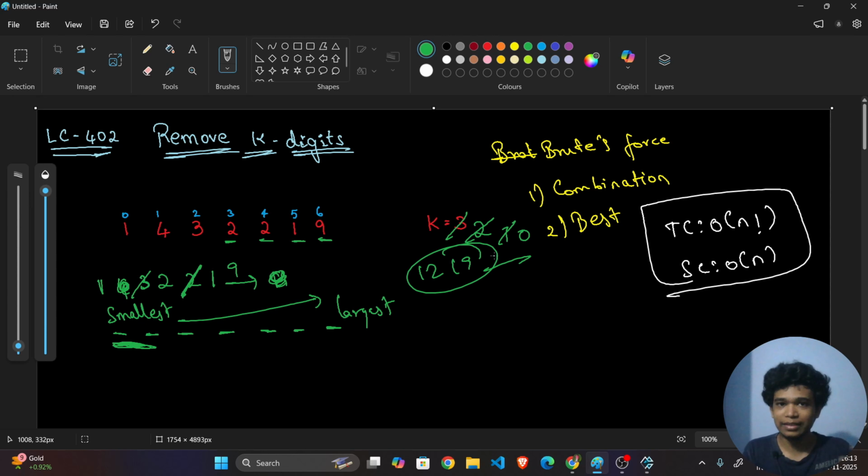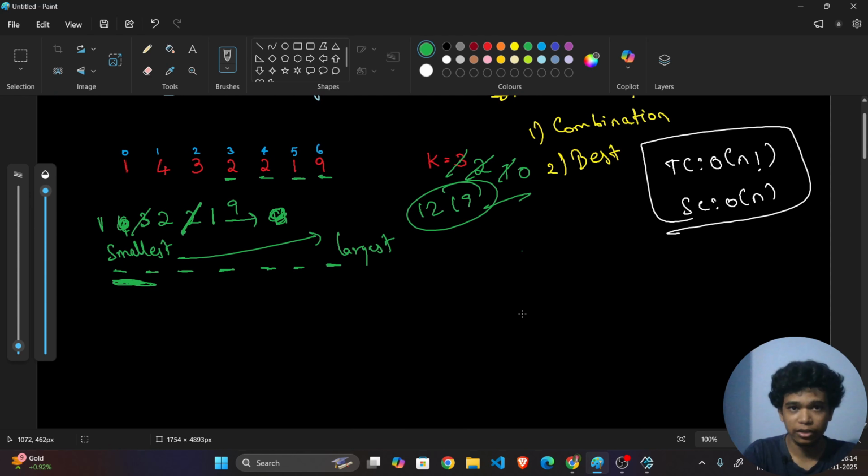If you cannot understand this clearly, see here, once again I will be doing this using the data structure. See what we have done here. First I put 4, then when I am supposed to see the 3, I deleted this and inserted 3, right?